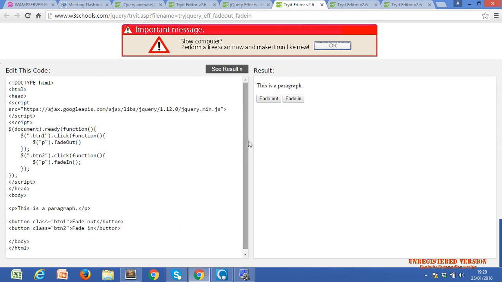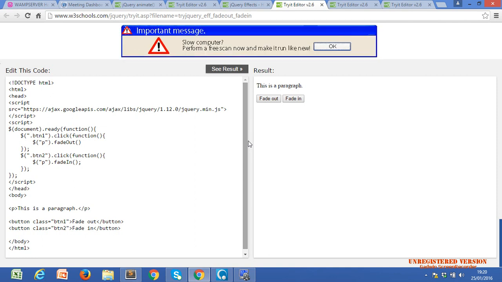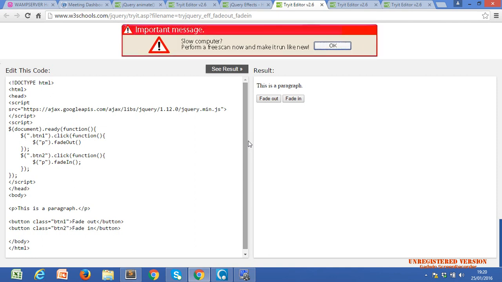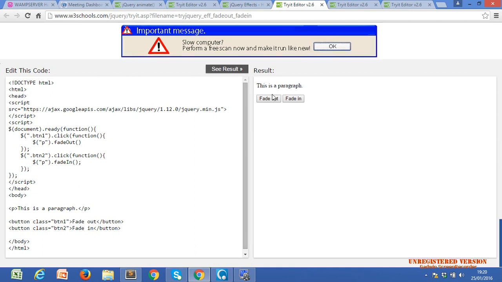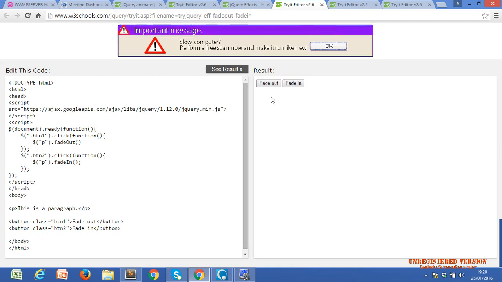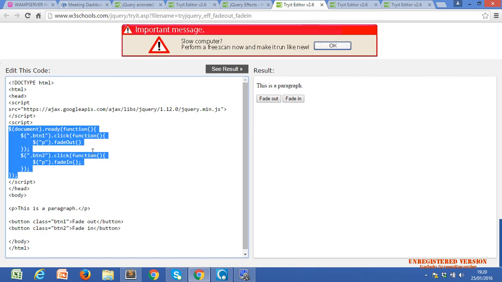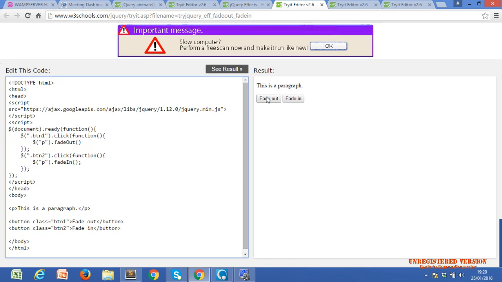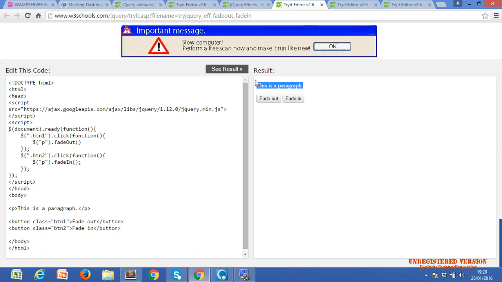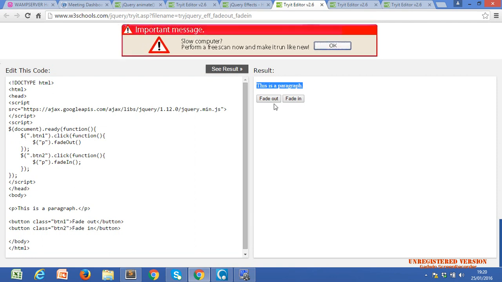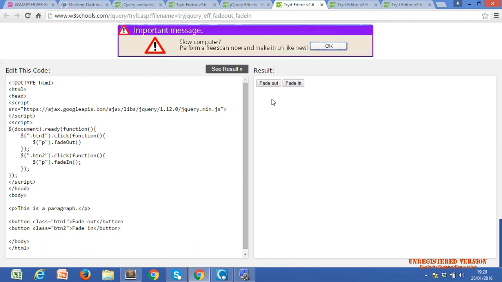Fade in, fade out. Fade in, fade out works the same as hide and show, but it will execute with a different effect. Like you can see on the browser, just concentrate on this side. I will describe the code. If you click on fade out, it means we need to hide something. We are hiding this paragraph, but it will hide with some kind of animation.